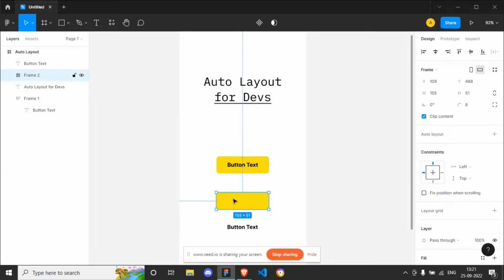Now remember, this is a frame. Now, why did I choose a frame and not a rectangle? There is a reason behind that, and the reason is auto layout works only with frames. This is the key point that you have to remember. Auto layout will not work if you had made this button background from a rectangle. It would not have worked, remember. You always have to choose a frame. Auto layout works only with the frame.